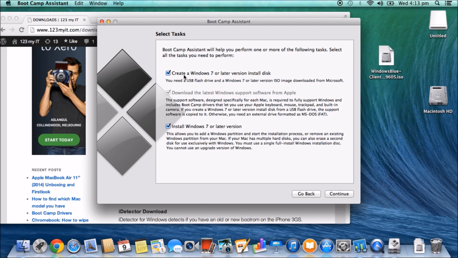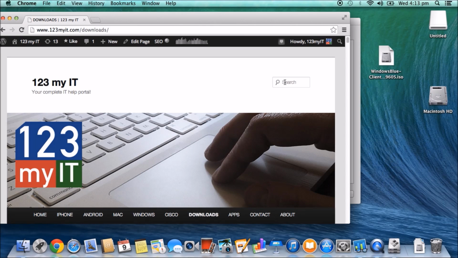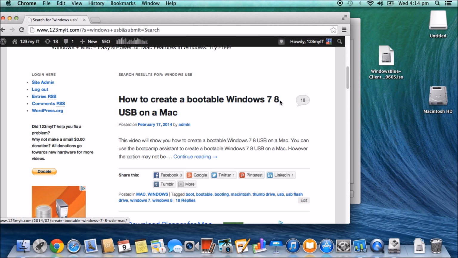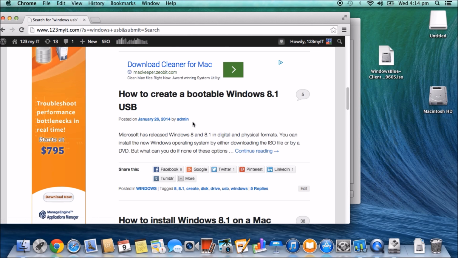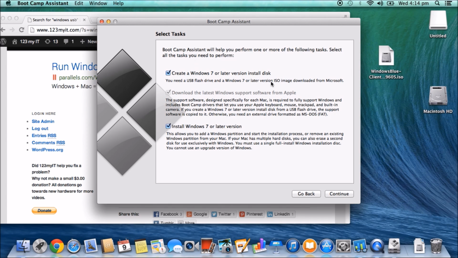So if you already have a Windows 7 or a Windows 8 install disk on a USB, if we go back here real quick, there's actually some videos on the 123myIT website, so Windows USB, if we do a search, and we scroll down, how to create a bootable Windows 7, 8 USB on a Mac, how to create a bootable Windows 8.1 USB. Okay, pretty straightforward, guys. So if you get stuck, just go and do a search on the 123myIT website. However, this will actually allow us to create a USB, and we're going to do that now.